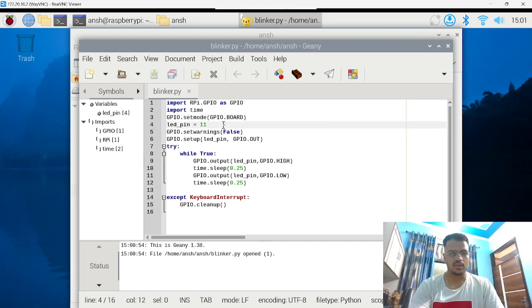And here we are using GPIO.setmode(GPIO.BOARD). This line sets up how the GPIO pins will be referred to in the code. There are two modes to reference the pins. First one is GPIO.BOARD and second one is GPIO.BCM. But in this case we are using GPIO.BOARD because the pin numbers correspond to the physical position on the Raspberry Pi.